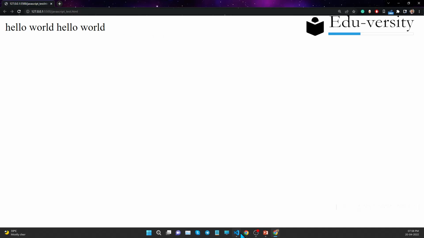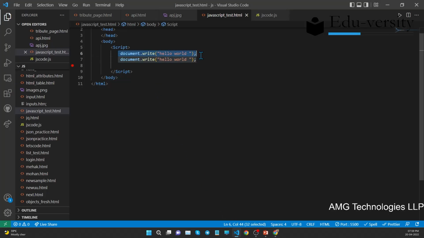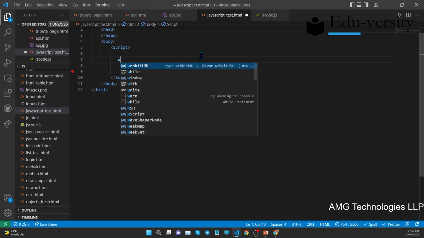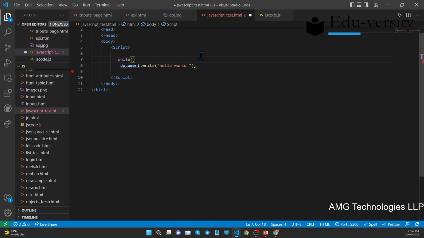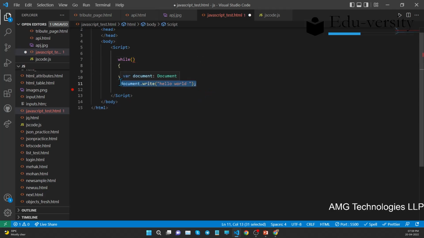So let's open the VS Code. Let's write this statement into a while loop. For example, let me show you how a while loop will work. Let me put this code inside the while block first, and then I'll show you the process.